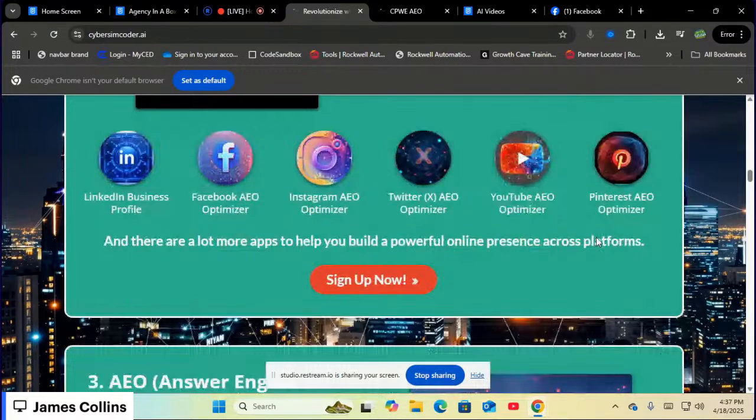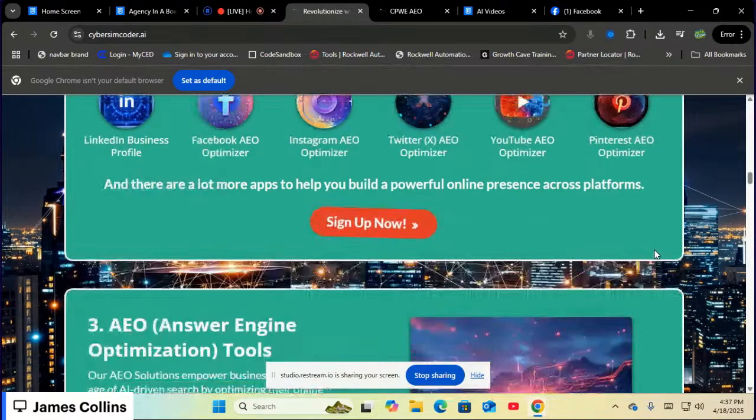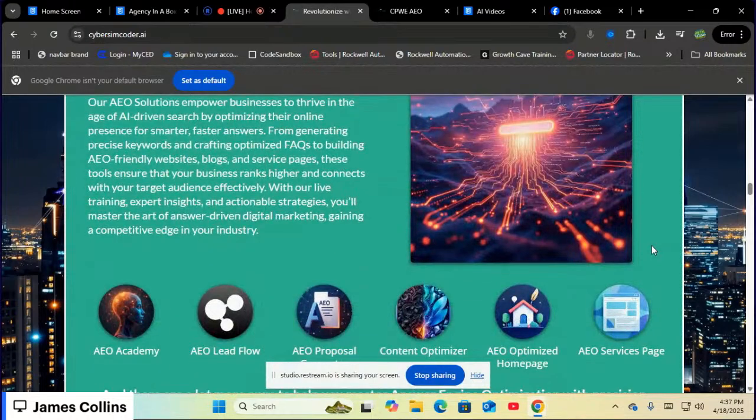So with these tools, you also have the ability to go to each of these social media sites and optimize the profiles for AEO. AEO is super important.